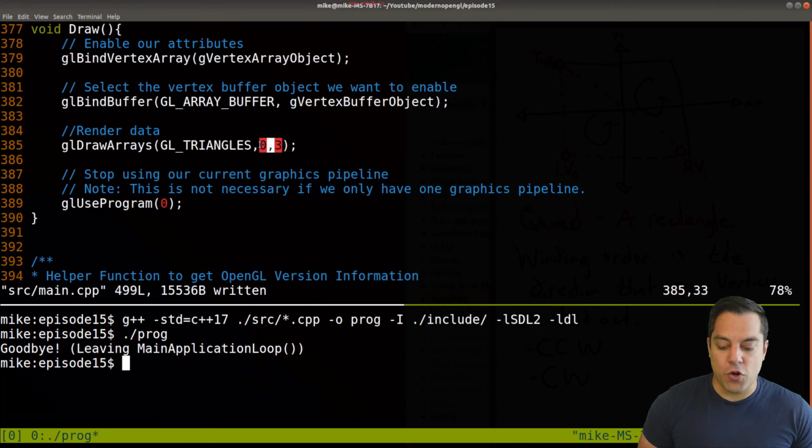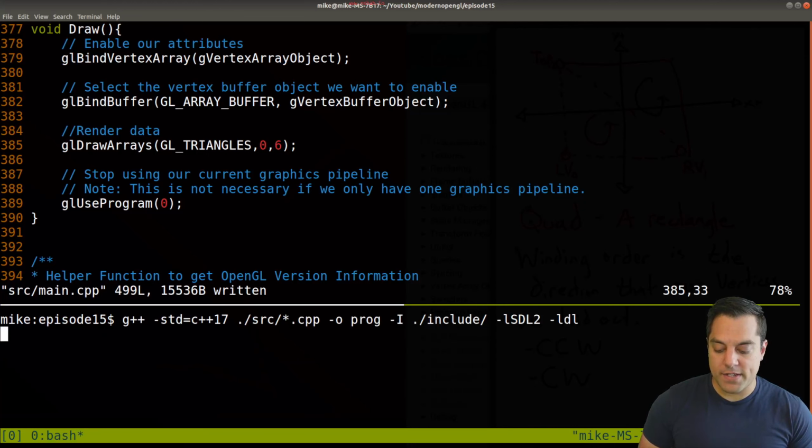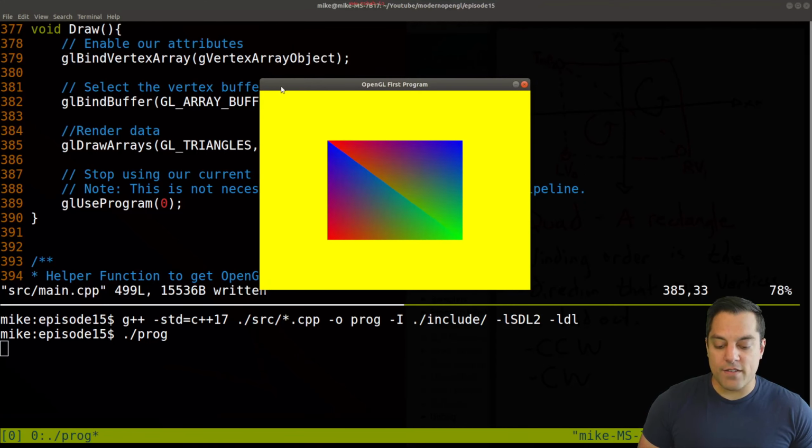But again, we're only drawing from our 0th to 3rd vertex here. So let's go ahead and make that a 6. Recompile, rerun, and voila, we've got our second triangle here. And together, these make up a quad.